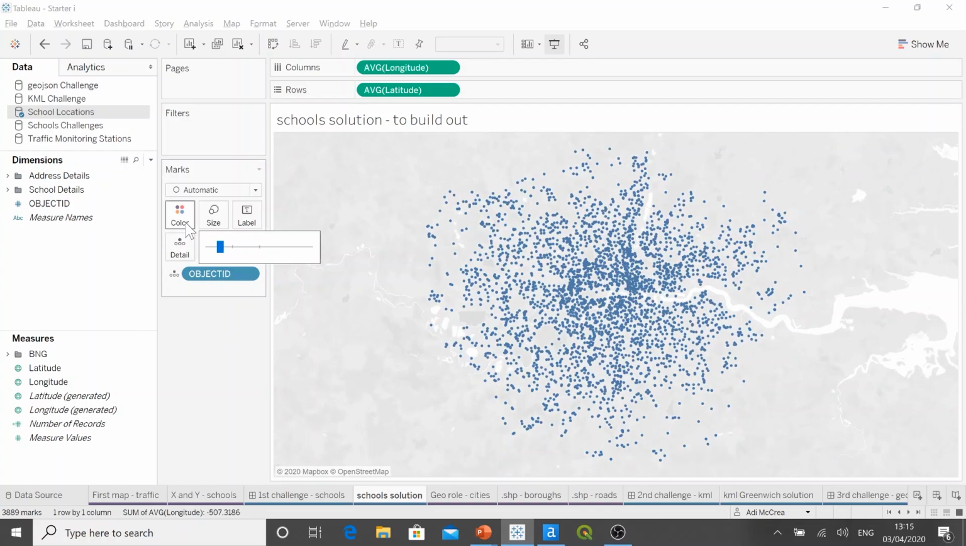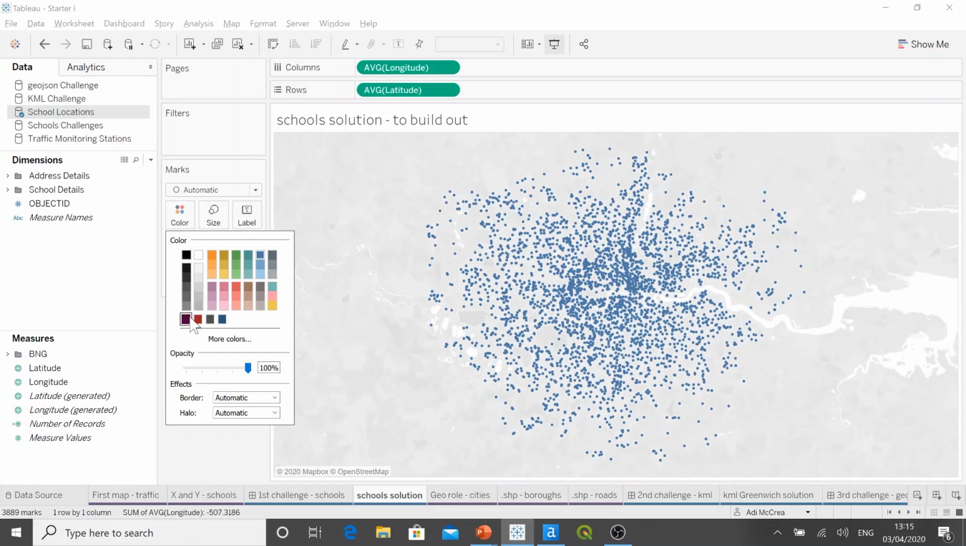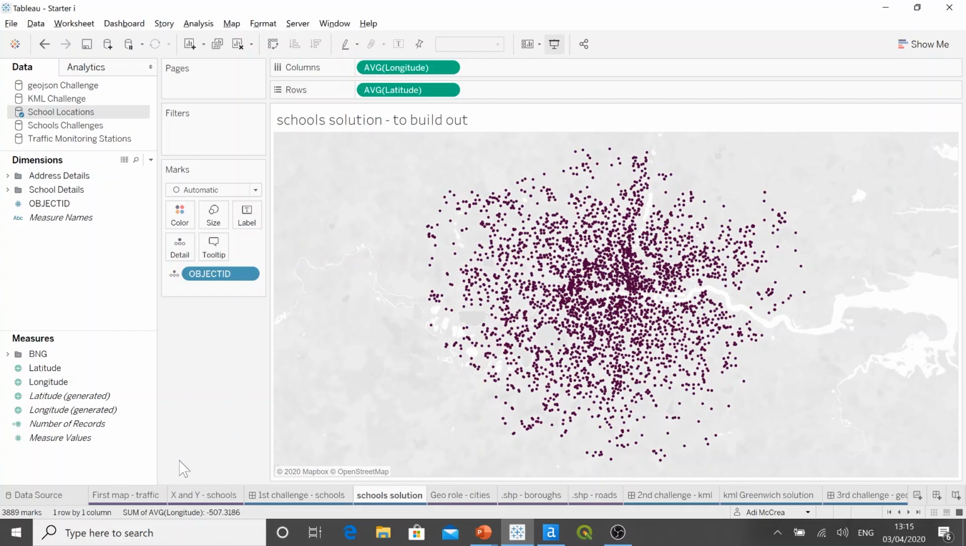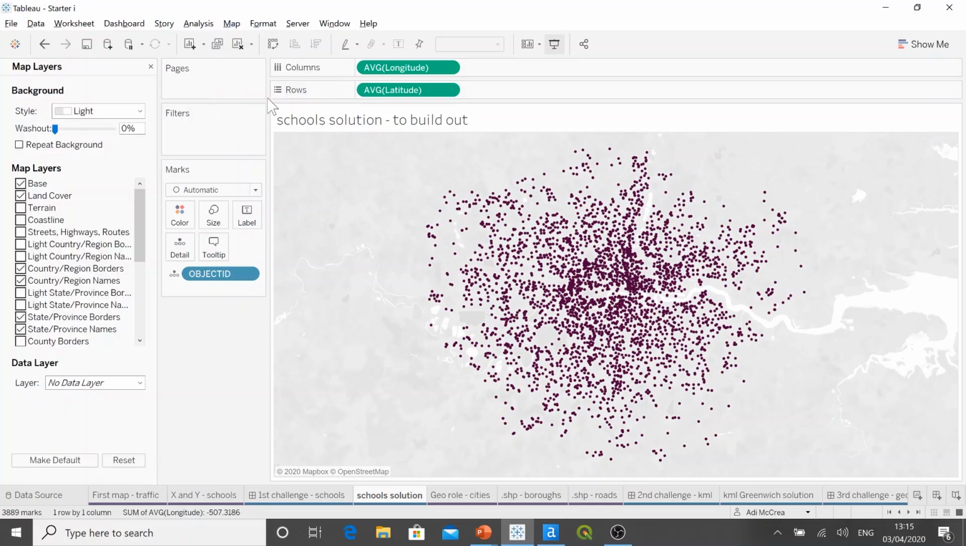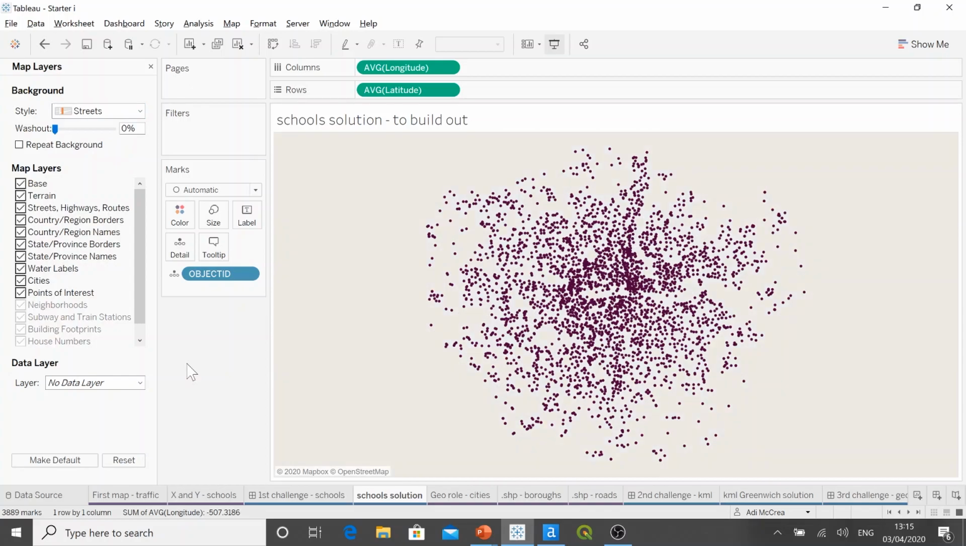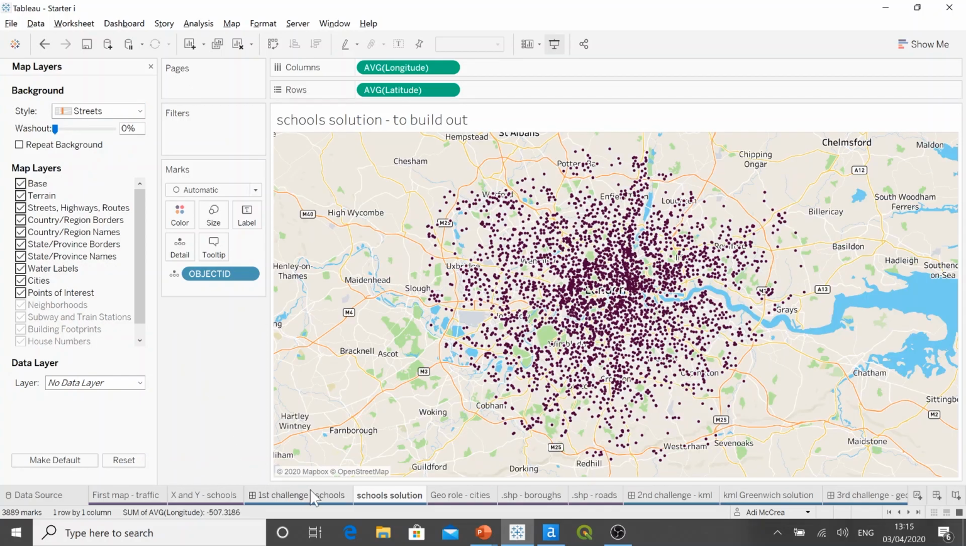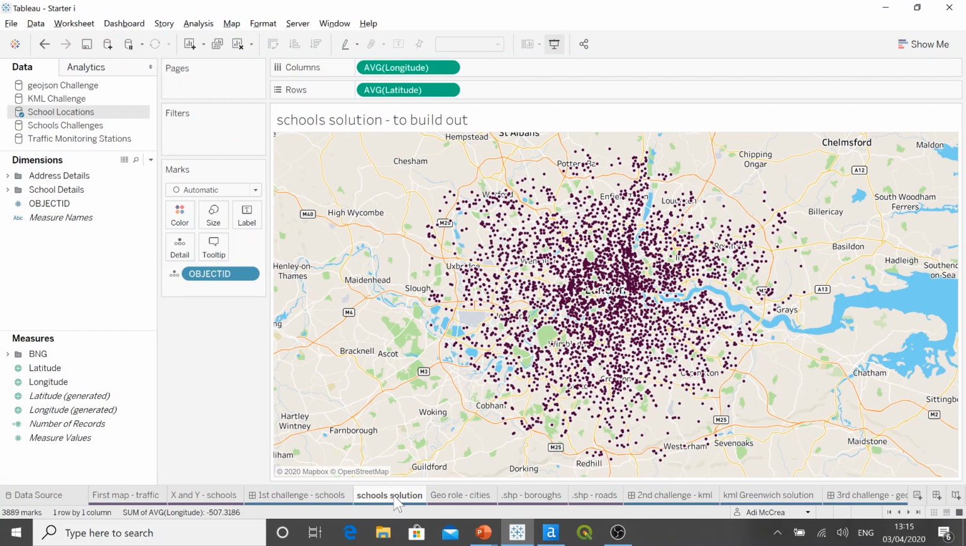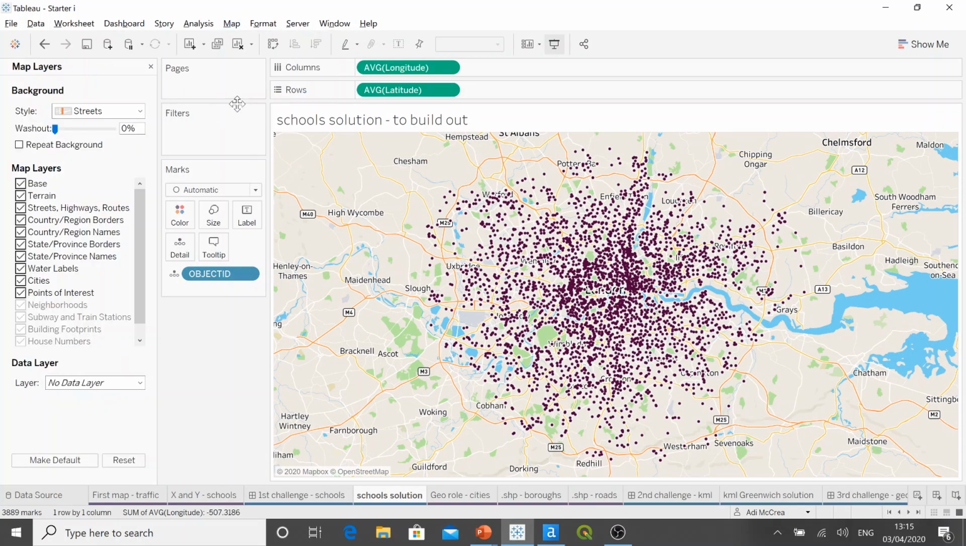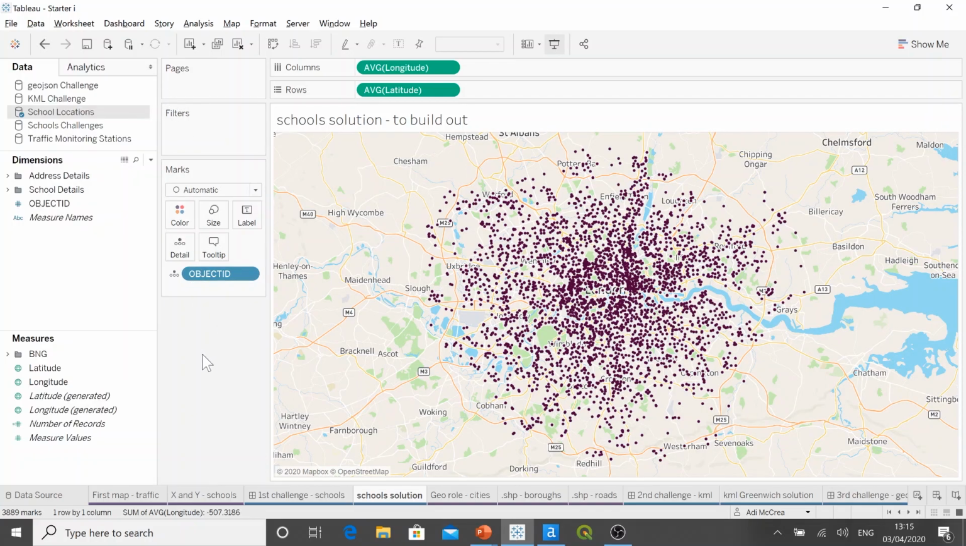Now, in my example, I changed the color to burgundy. And I'd also changed my base map to have a look at the streets layer. Let's just double check what we took out. Yep, so we just washed that layer out a little bit, going to map layers, and calming that down ever so slightly in the background. So that's one possible solution.